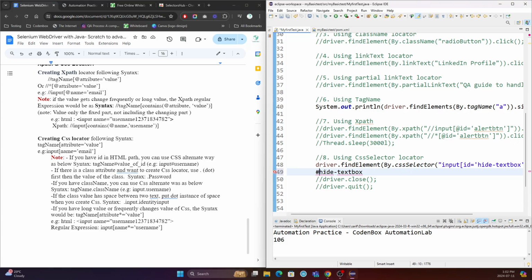Or you can ignore the tag name. You can just put the hash and the value of your attribute. That's one way you can do it. In the tools, they use this option without a tag, just hash and the value of the attribute. And there's another way. If there is a class attribute in your locator for the object you are locating, you can use only a dot. You can use dot and the value of the attribute.